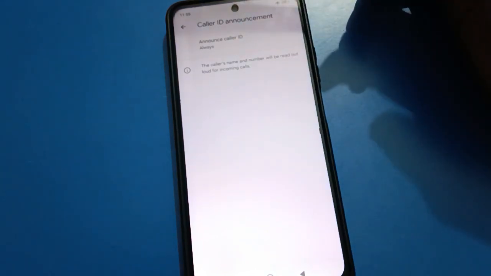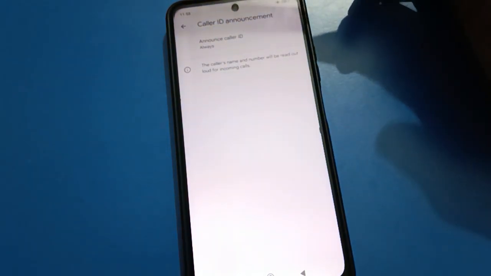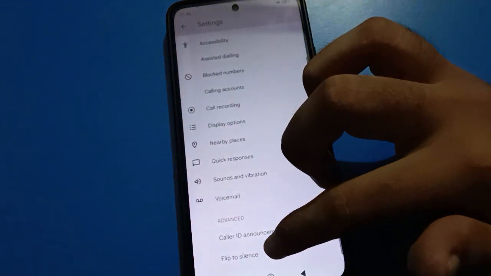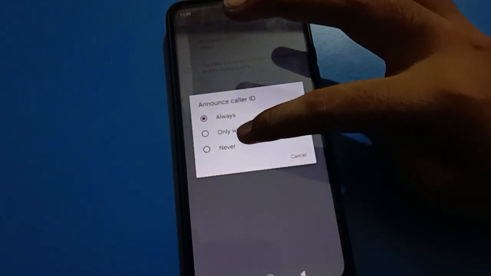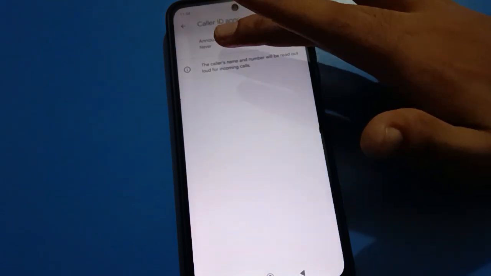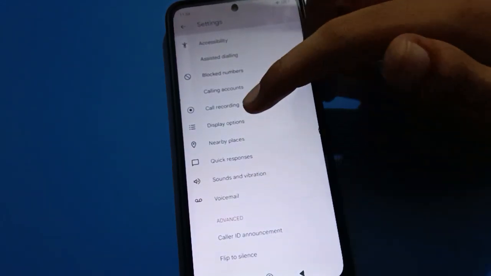So you want to use announce caller ID setting, caller ID announcement setting, you can enable it, you can turn it on in your Redmi mobile. And once you can see flip to silent setting, if you want to use, you can turn on and you can turn off your flip to silent setting in Redmi mobile. If you don't want to use caller ID announcement setting, you want to turn it off, if you tap the never option here, then announce caller ID announcement setting is off. If you want to turn it on, you can turn it on and use it.